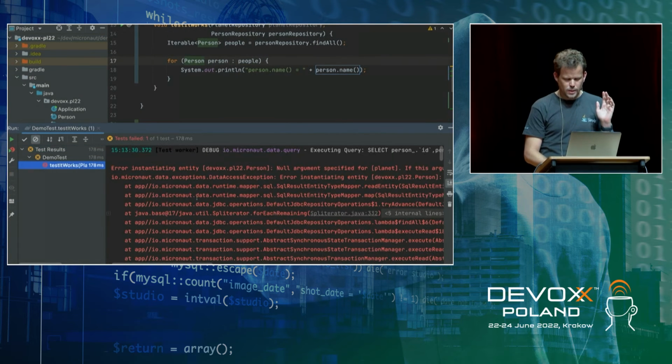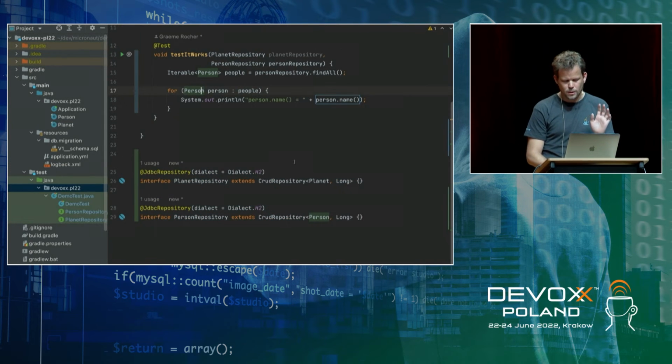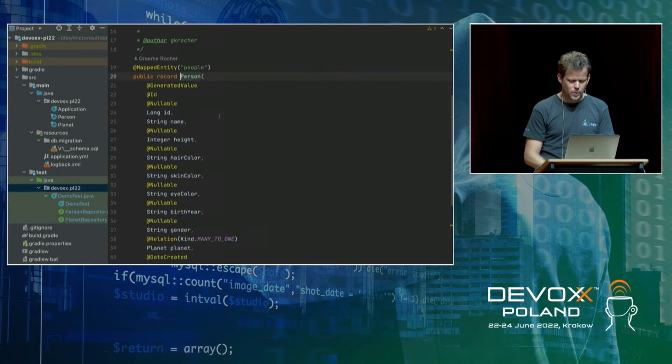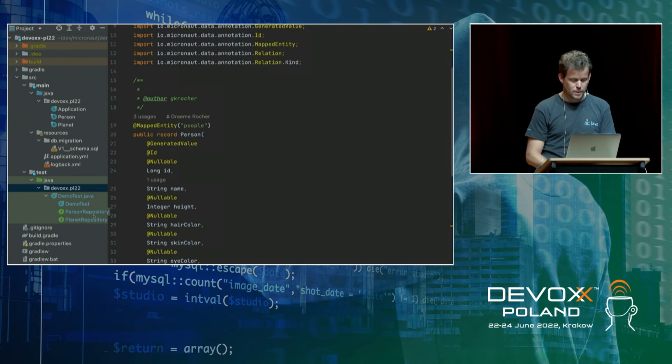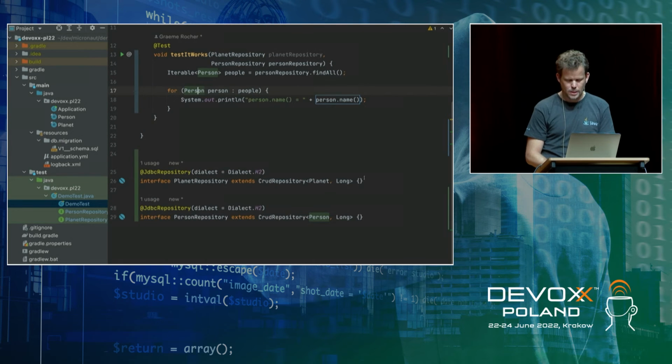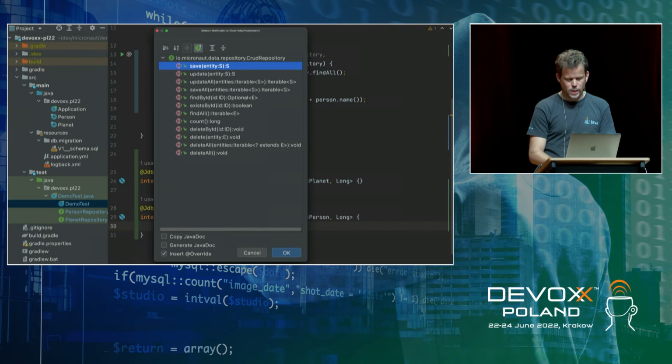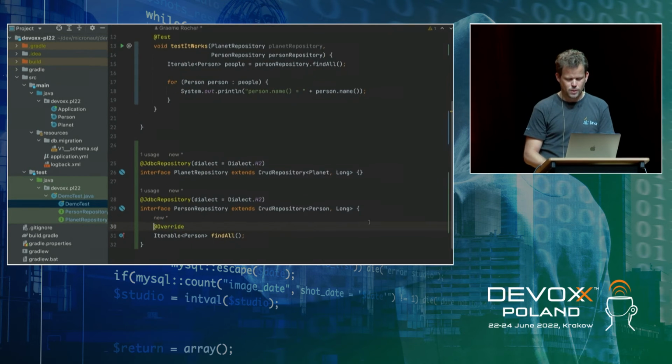Okay, so it doesn't actually work, and that's interesting. It fails, in fact, because I'm specifying a null argument to planet. And that's because the planet argument is an association, so you can't actually construct a person without a planet. We have had debates about failing this at compilation time. But basically, to solve this, again, we can easily override the findAll method exactly as we did before.